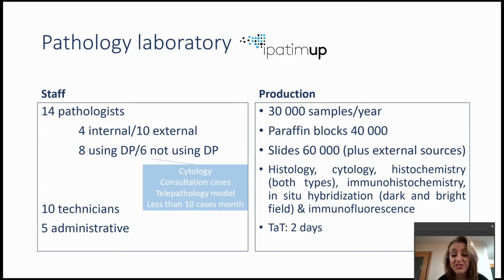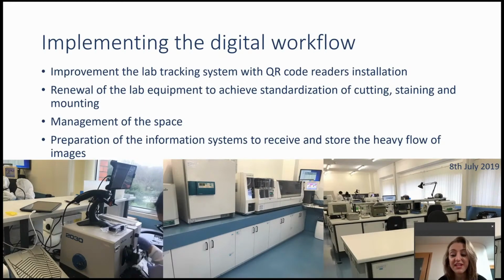So we have histology, cytology, both enzymatic and non-enzymatic histochemistry, immunohistochemistry, in situ hybridization, either dark or bright field, and immunofluorescence. We do perform digital workflow for all of these types of samples, except for cytology, and our turnaround time, except for special techniques, is 2 days. You can see it's very tight, but we could keep it even after the implementation of the digital workflow, and this was our major challenge: to keep the turnaround time.